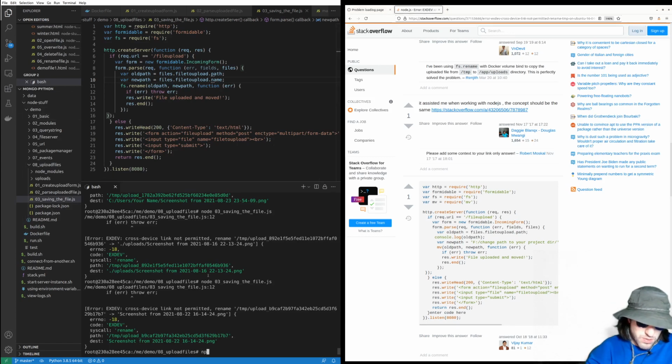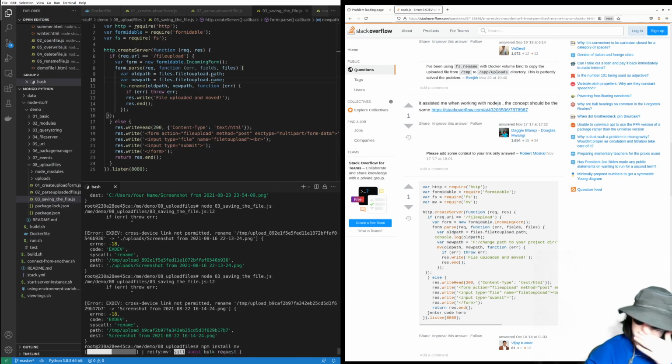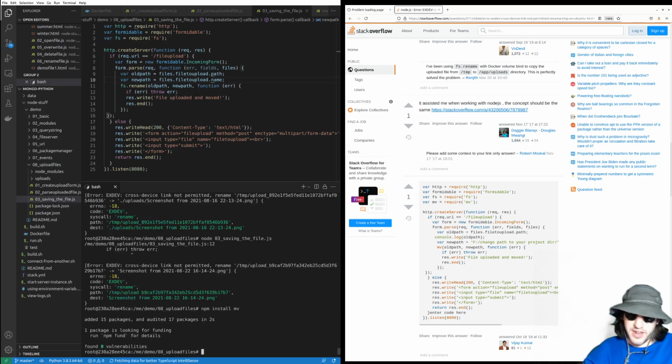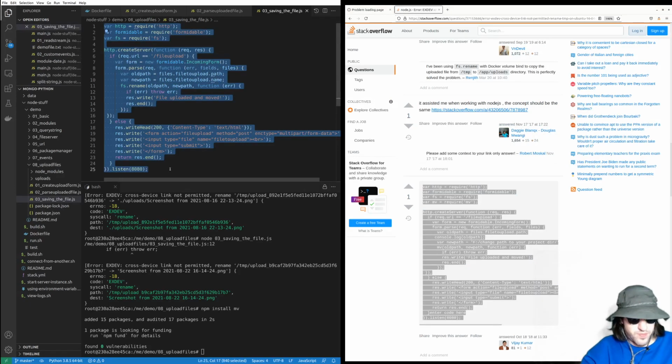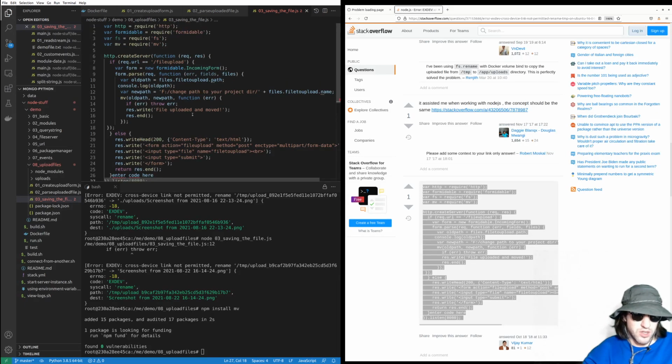They're saying just use the mv package to resolve this. Okay, so npm install mv. And yeah, we got some new code here. Almost identical. Change path to your project dir. I certainly will. Well, it's going to be /uploads, just like I wanted it to.